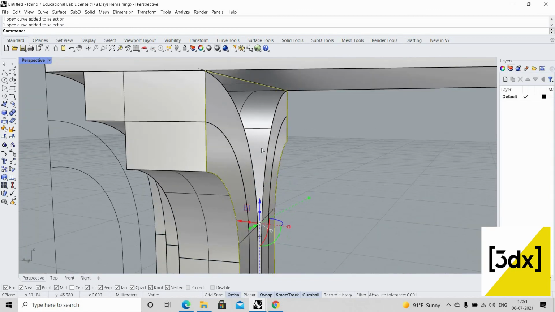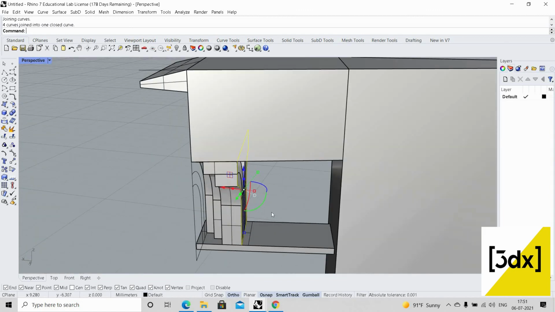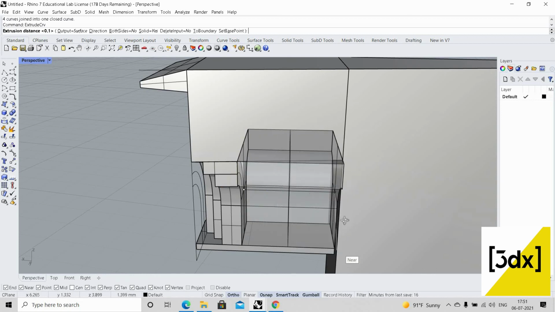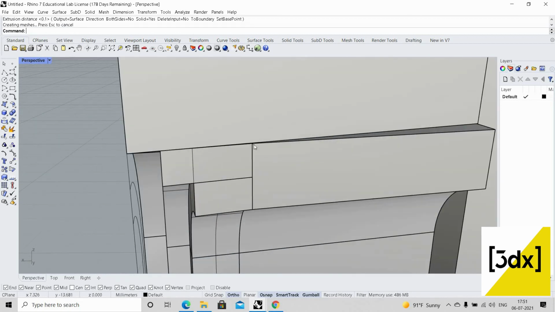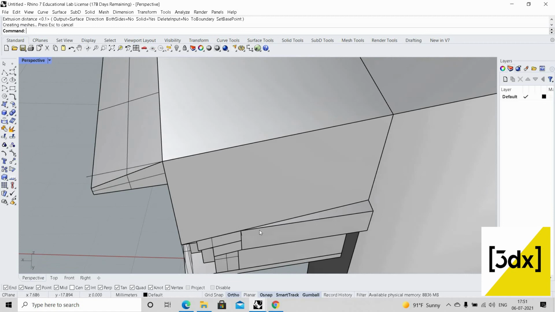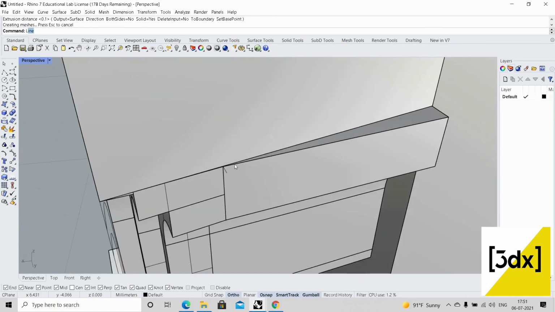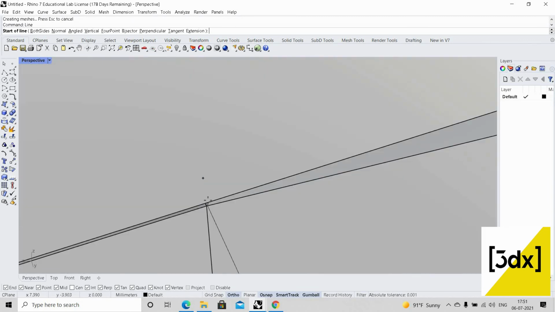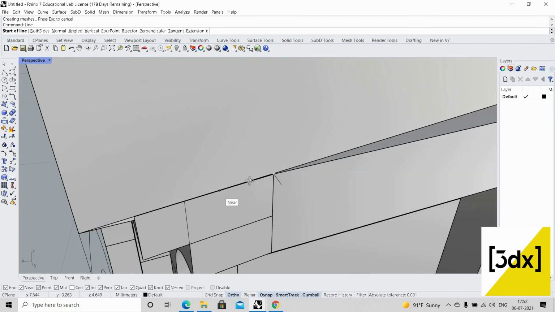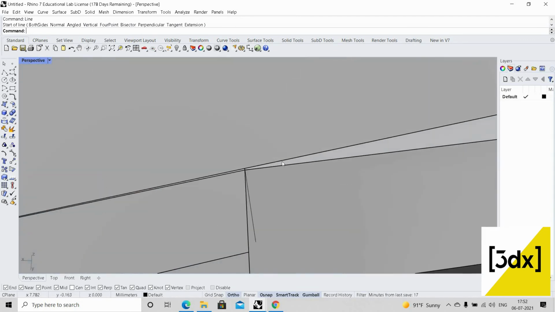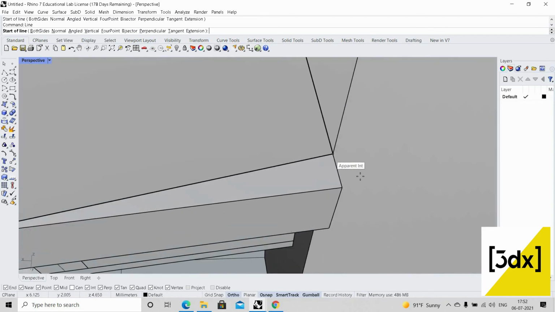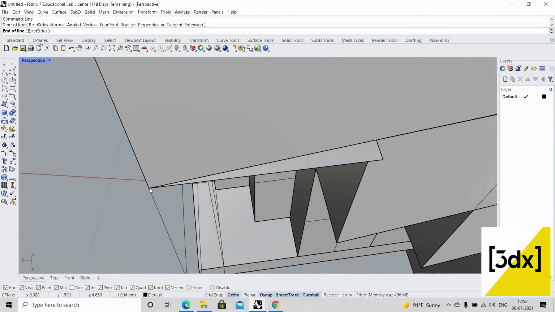So the line has been drawn. I'm just using Ctrl G. Now I'm using the extrude command. So the extrusion has been done. You can see certain projections over there. So I'm just using the line command. Using the line command over here.